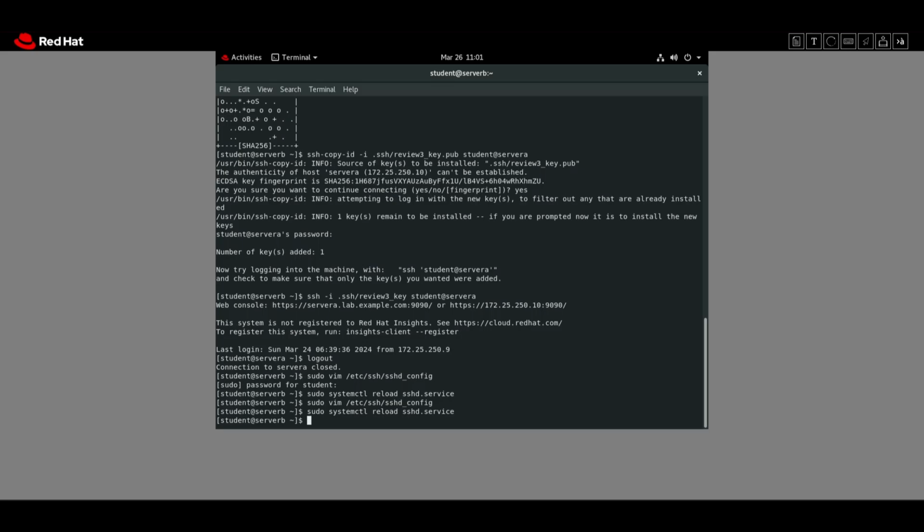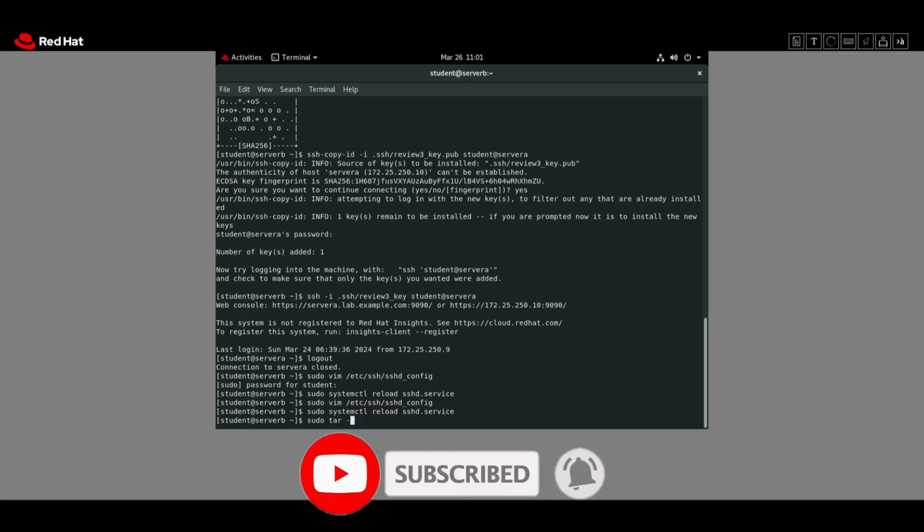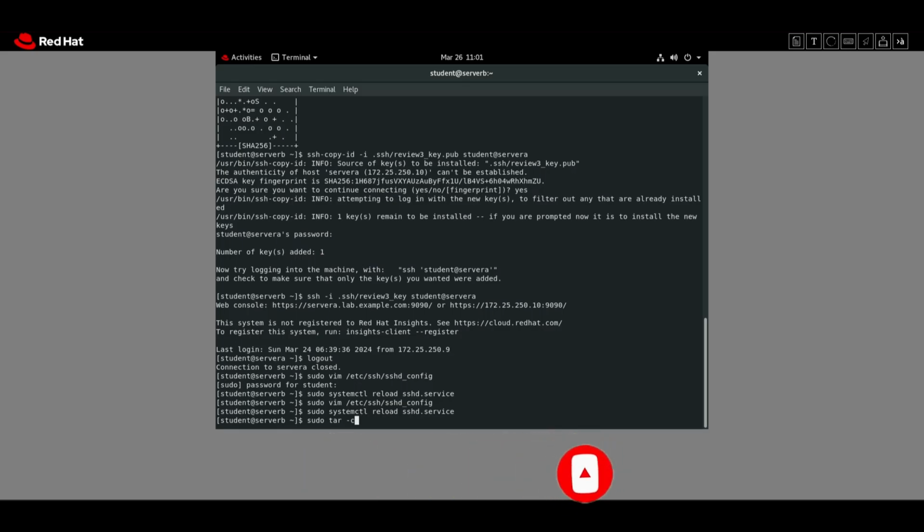Okay, so sudo tar, okay, -c option to create, and f. So the f option is used to provide the location of the file, which is /tmp/log.tar, and then the location of the directory for which we have to create the archive is /var/log.